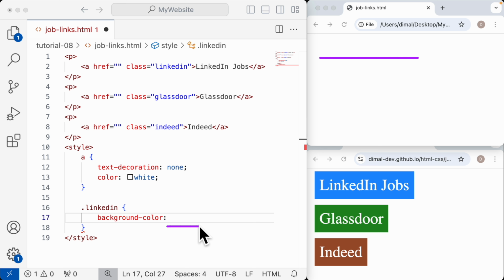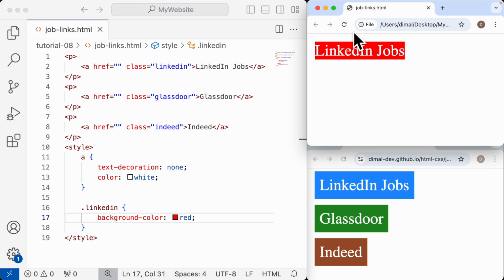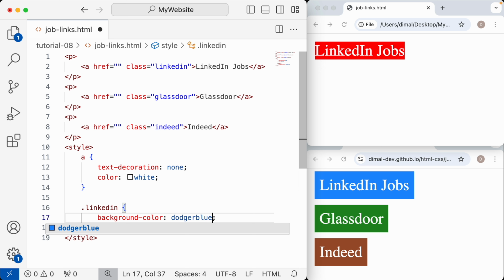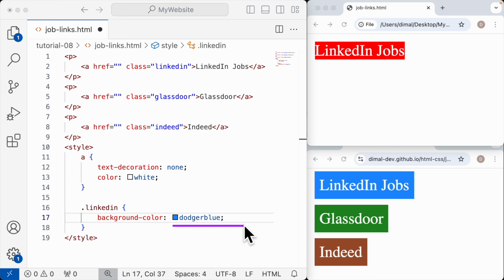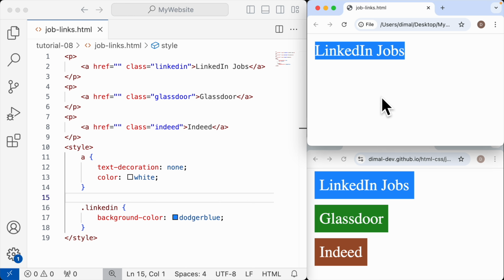We can use color keywords here just like with text. For example, we could write red and get this red background. Now I know that the name of this specific blue color is Dodger Blue. Well, because I learned it while I was preparing for this video. But normally you don't need to remember these specific names because you can open up the web page that contains all of them and just copy the color you want. Okay, and this makes the background color of our link the same as this one.